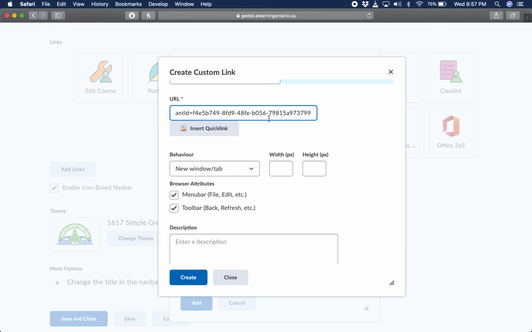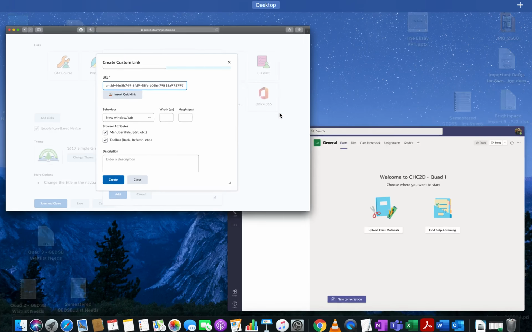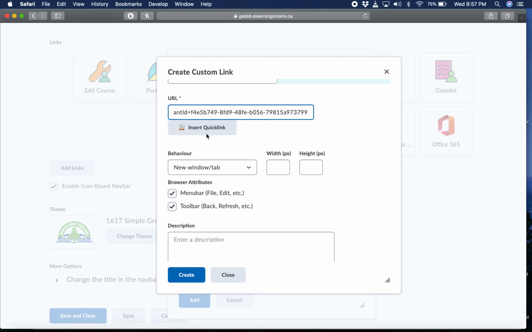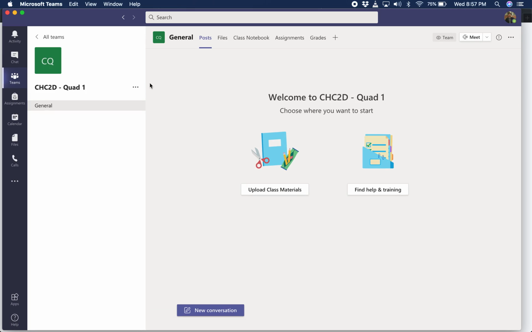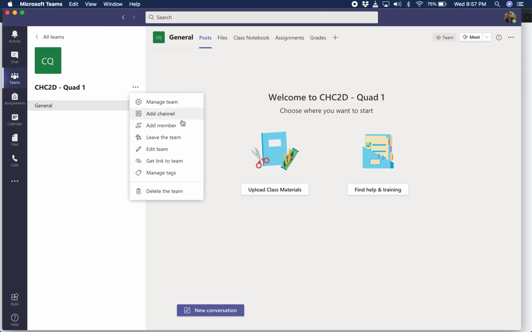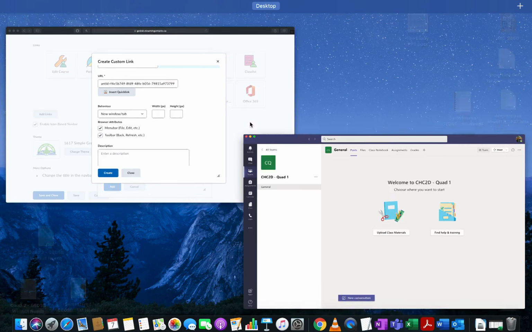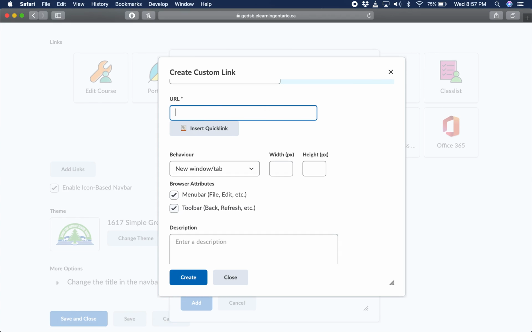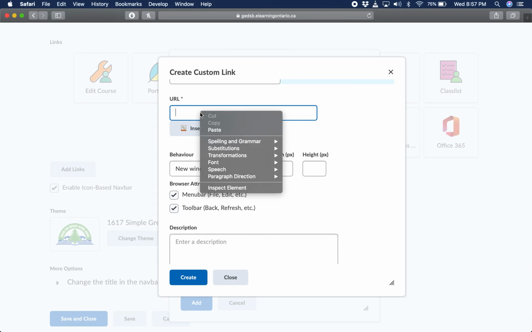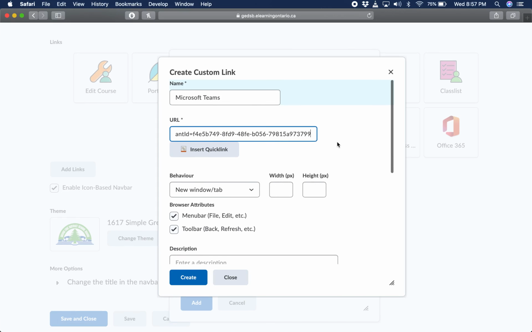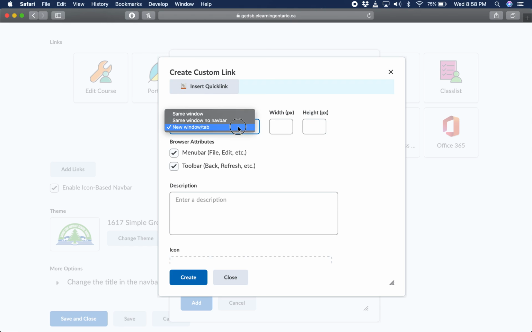If at this point you need to go back and it didn't copy correctly, or it didn't copy, all you need to do is jump back over to Microsoft Teams. Again, click on that option button, click on Get Link to Teams, and copy it from there. At that point again, go back over to the URL and press paste. What that means is when this custom link that you're creating is clicked, it will actually go to this URL.